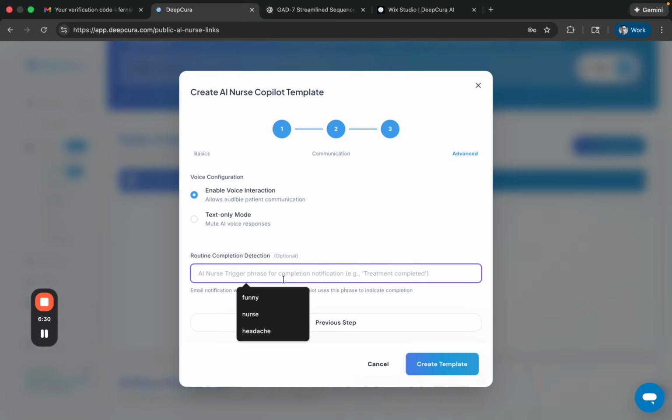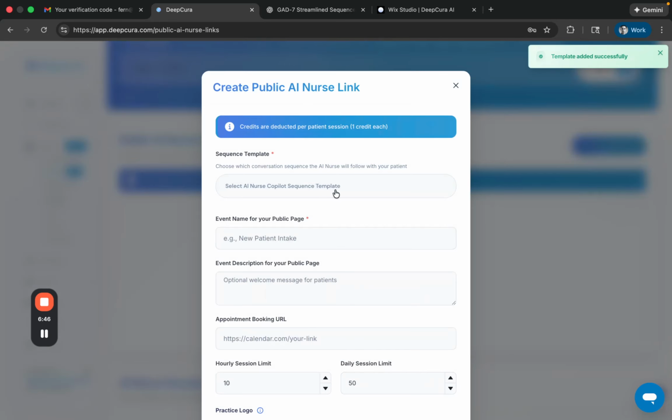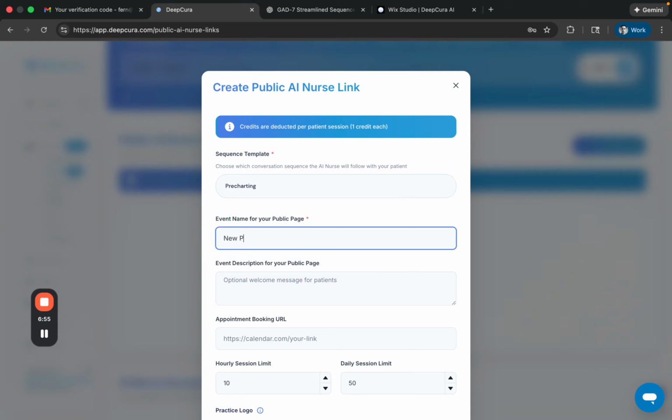And here you can add a keyword that when the AI nurse says this keyword, it will send you an email basically letting you know that the AI nurse sequence has been completed, right? So we're going to create this sequence template with the settings. It is now created. So now we're going to use a template here called pre-charting. And then we're going to name this new patient intake.